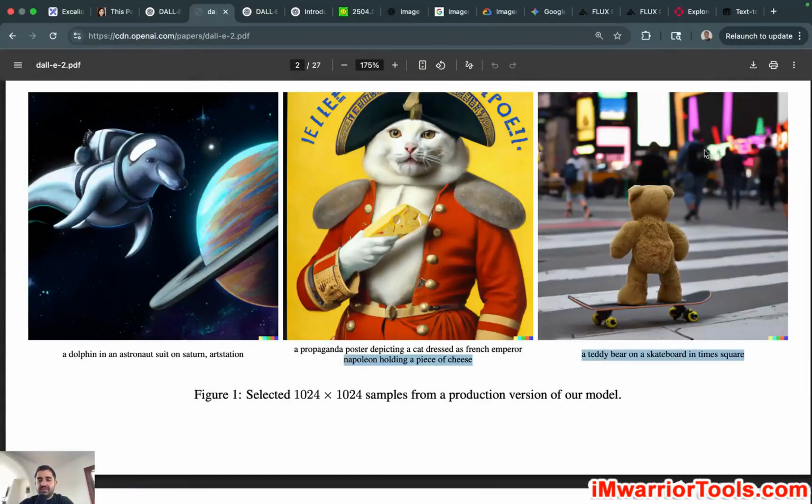We can see the image is semantically meaningful. It aligns well with the text. There is a teddy bear. There are people, and it has textures. So it's working quite nice. And these images are 1K, so it's high resolution.